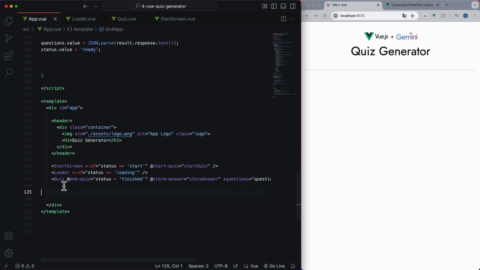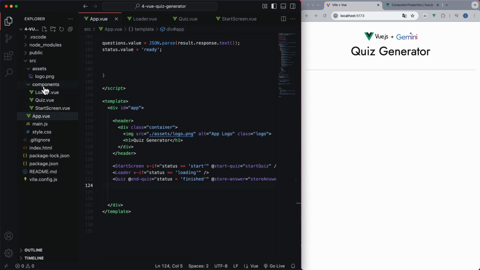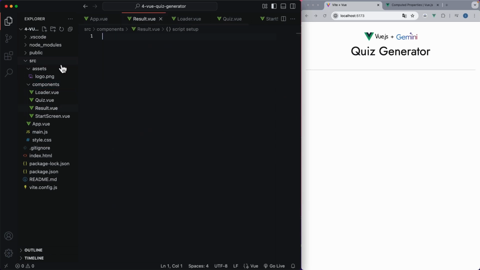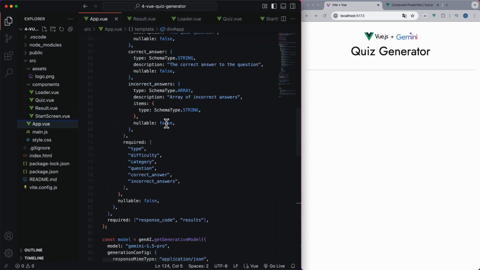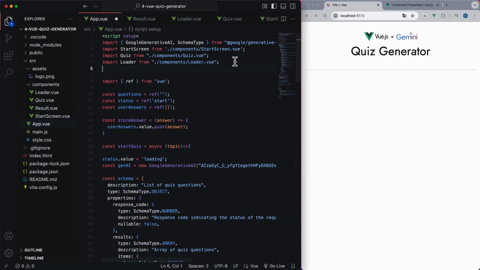Now the last thing we need to do is to create one last component, which I'm going to call result. So let's go to the components folder. Let's create one called result.view. Let's create a section called result screen. Also add the container, and let's add an h1 for the results. Now going back to the app component, let's not forget to import this component right here.